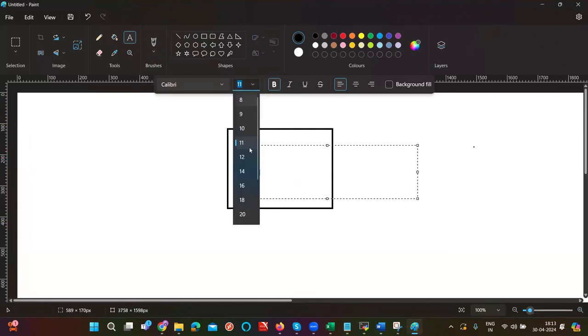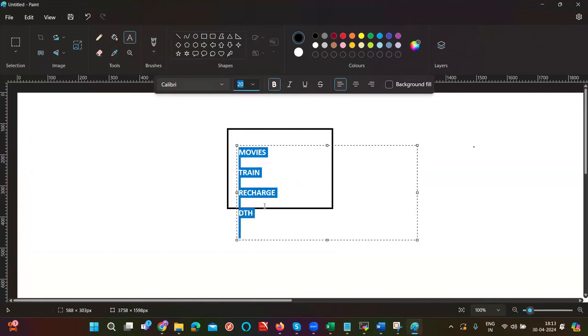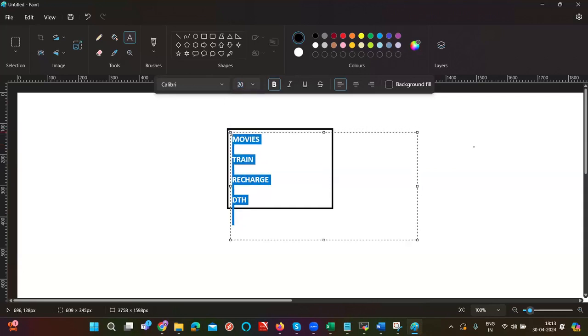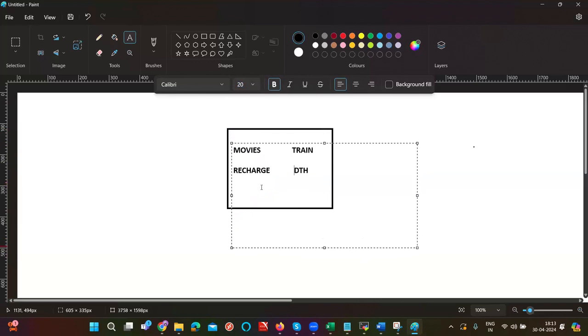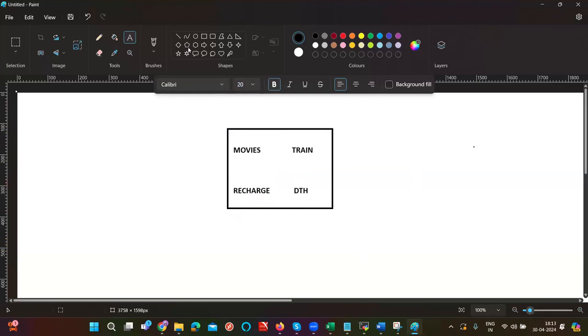Let me increase the font size for you. Movies. The second one will be Train. The third one will be recharge, and the fourth one will be DTH. So these will be the services of my application. Now you tell me, in real time, will all services be maintained by a single developer? Then what do we do? We'll hire multiple developers. How many developers do we have here? Four. Developer 1 will be working on movies service. Developer 2 will work on Train.